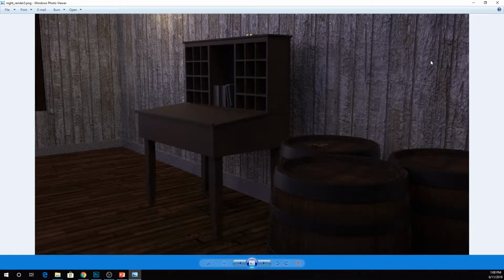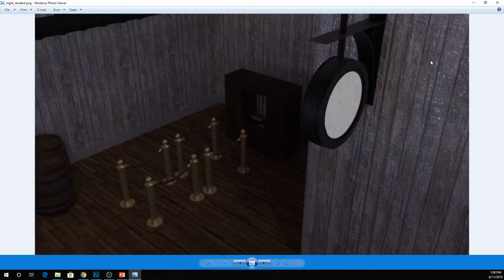All right, cool. So any other comments? What was the theme for this room? Yes, sir.